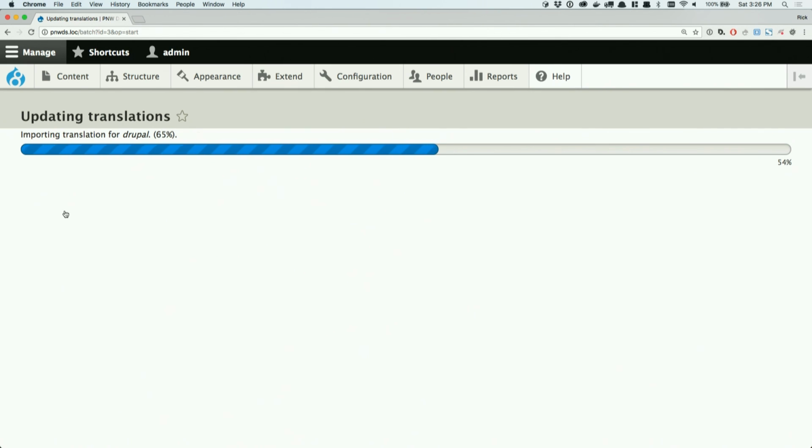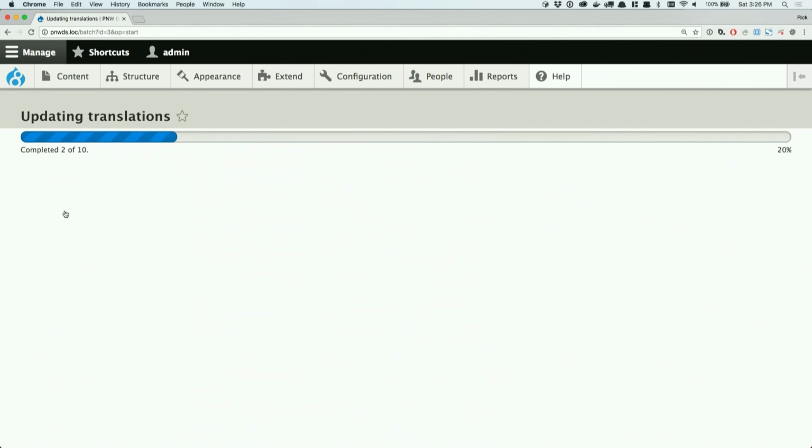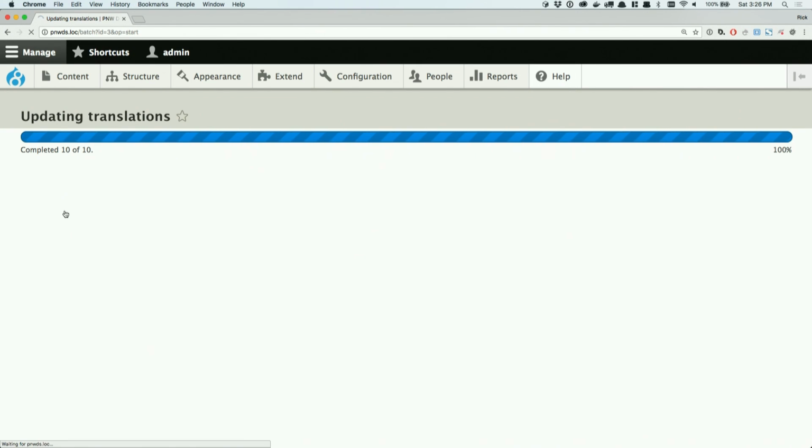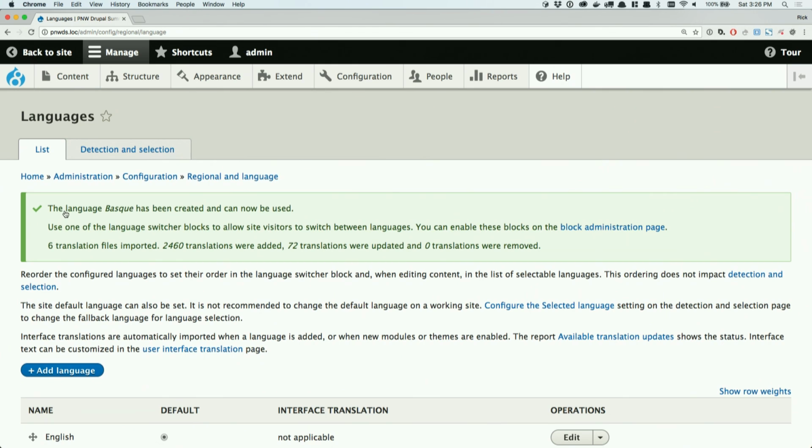So again, it imports the translations that it knows about. Is that for your content or for your config? This is only configuration. So we can see how many it imported.